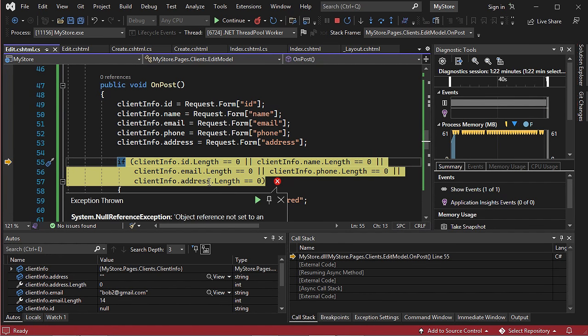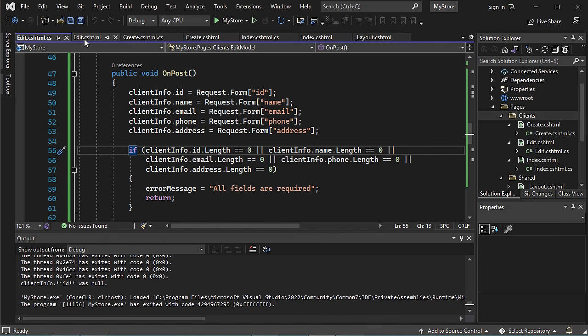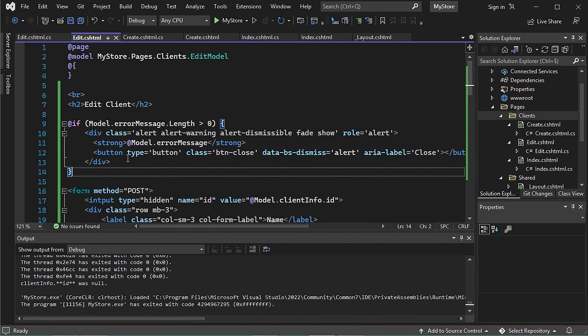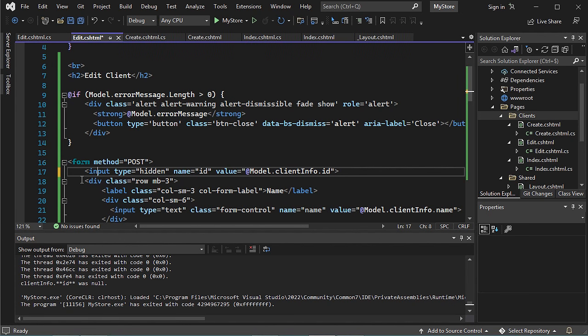But here we have this exception because I made a mistake in the form. So we can stop the application. Now let's go to the page. And here we can see that I did not write the name input correctly. So let's correct this. And let's run the application again.